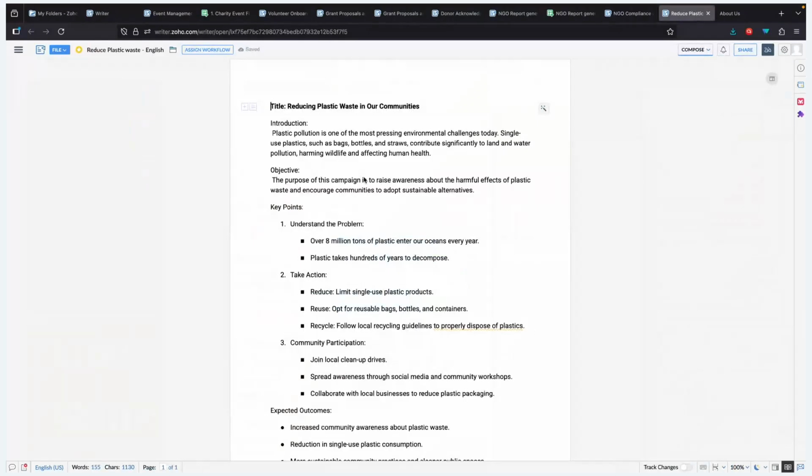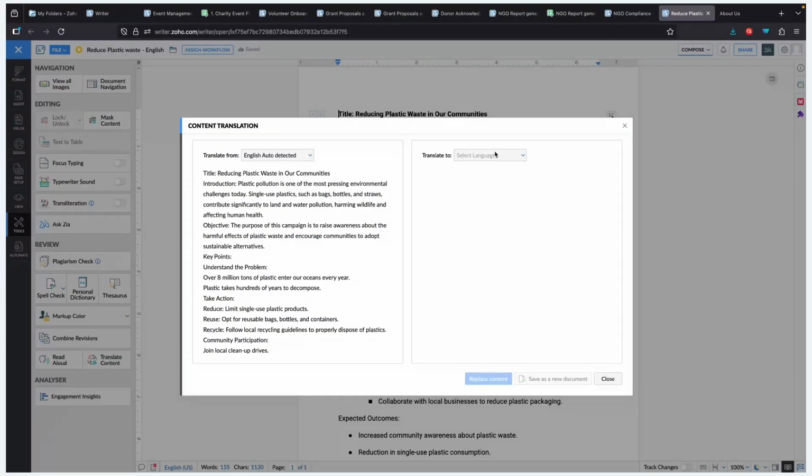So here I have a common document which needs to be spread across various regions in the world. I have this in English. Let's just say I need it to be converted to a different language. All I have to do is go to the left panel, get into the tools, and click on translate content. Now the language in the document will be auto-detected and I can just go ahead and translate it. Let's just say I wanted to translate it to Spanish.